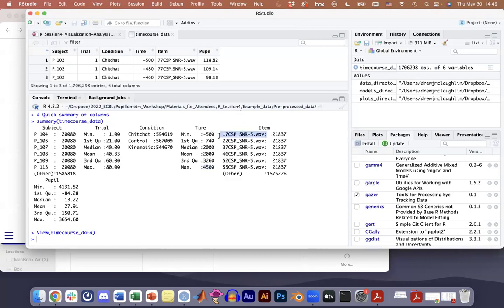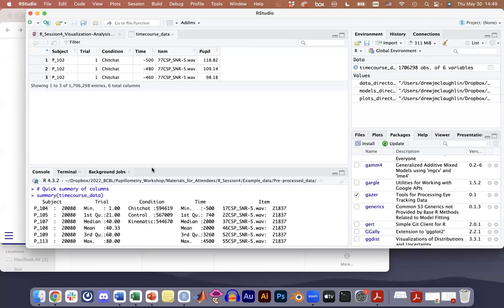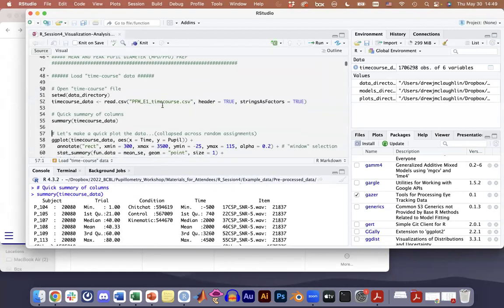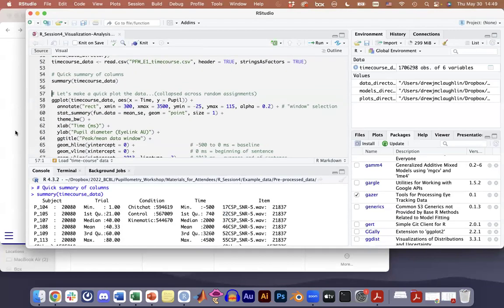We have a bunch of different items. These are different sound files. So it's just showing you, this is called the Clear Speech Project. And so they're just sentences recorded. And so this is sentence 17, sentence 22, and so on and so forth. Every participant should have these in a different order because it's randomized. And then we can see we have pupil data, which is good because that's what we want to analyze. Is everyone up to this point?